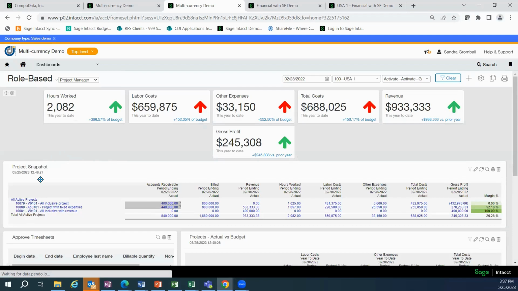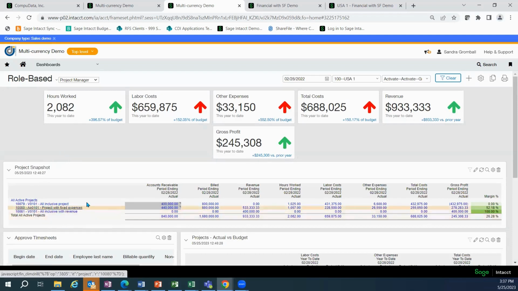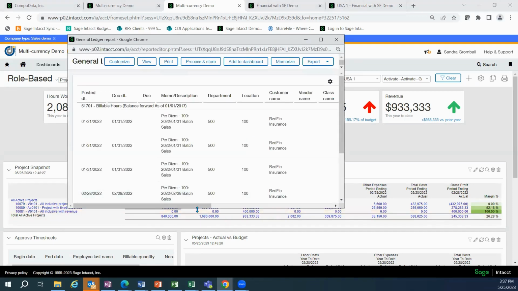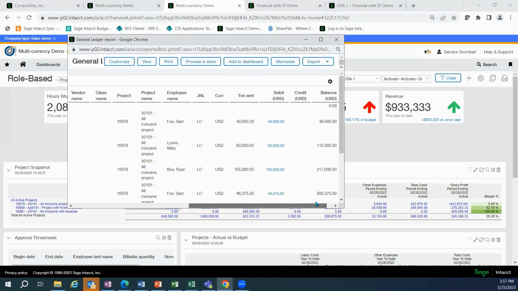You'll notice here in my project snapshot that I am showing the high-level finances for each one of these individual projects, where I'm going to see the accounts receivable open on the project, what's been billed to date, my revenue period ending, hours that have been worked, labor costs, etc. As with all Intacct reports, you're able to drill into those numbers to see the source reports and ultimately transactions that contributed to that number.